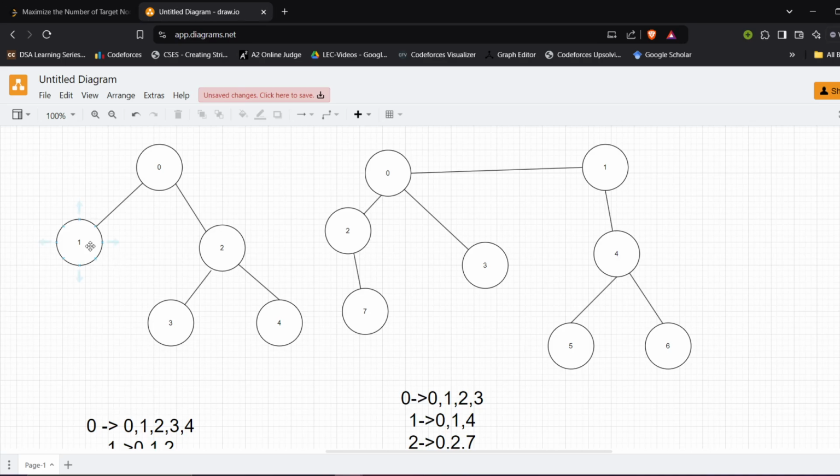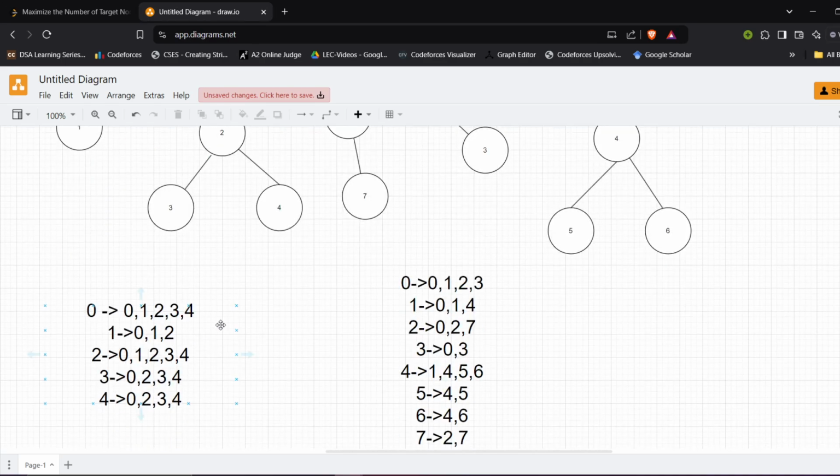Okay, now we'll look at 1. Remember, less than or equal to k is the length we need to focus on. I can traverse to 0 in one unit, then 0 to 2 in 2 units. But can I go to 3? No, this will take me 3, which is greater than k, so I can't go to 3. So 3 won't be my target node. The same applies to 4. So for 1 I can have 0, 1 and 2. I have noted down 0, 1 and 2.